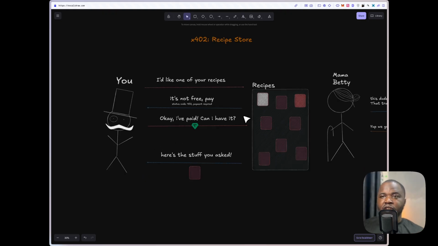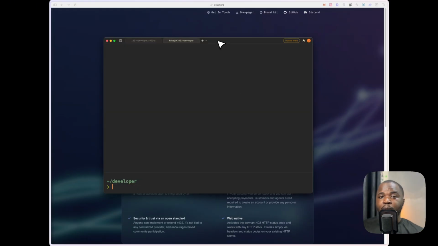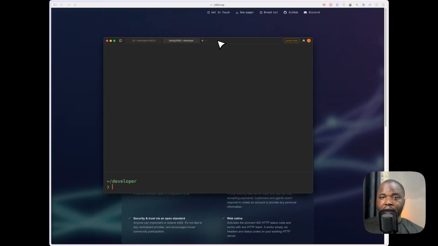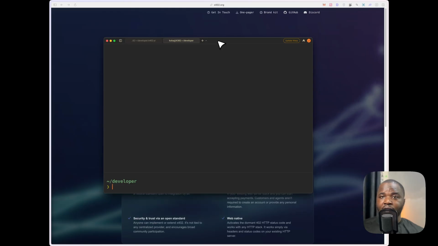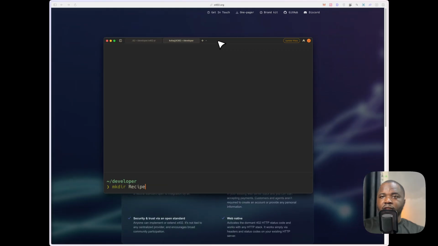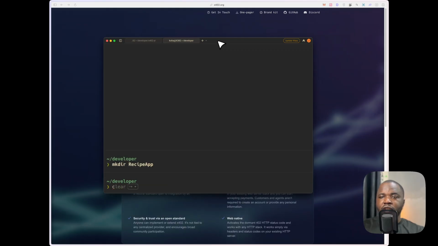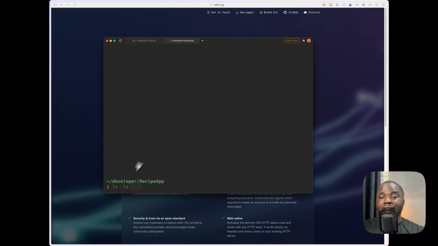Let's get started with actually building our application. For this example, we're going to use Express. It's a web framework that allows us to handle the backend and also the UI for the app. So I'm going to go ahead and create a new directory and call this recipe app.